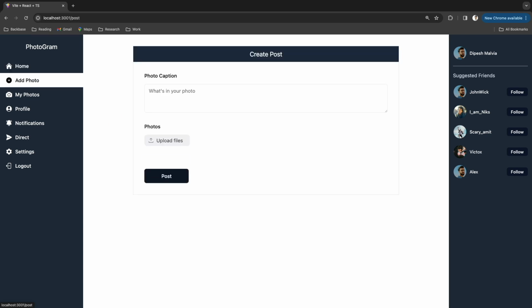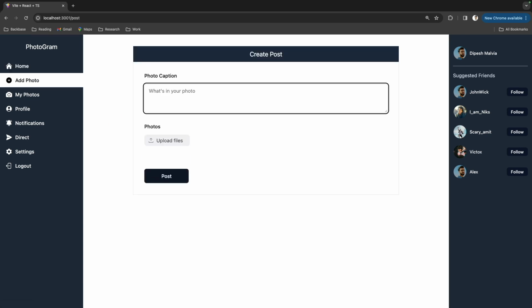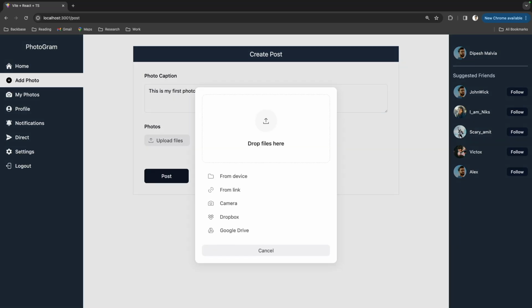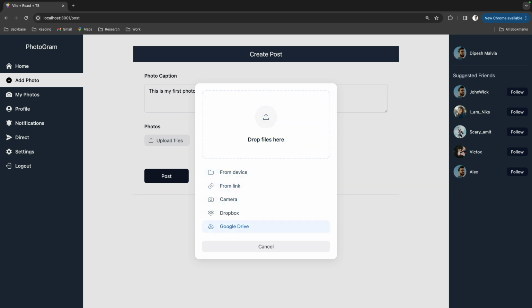Alright, so now we have the other menus, which is the add photos, where a user can add photos. So let's go and add a photo. I will add "this is my first photo" and we can use the upload files here. So I click on it and you will see that we have this nice uploader here where you can just drag and drop, or you can also upload the images from your device, and different options are available here.